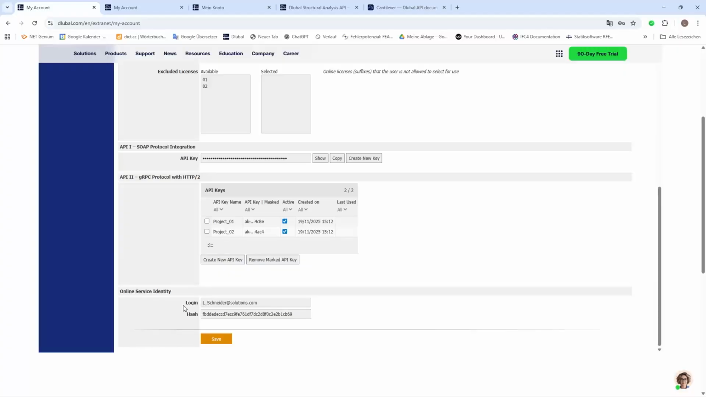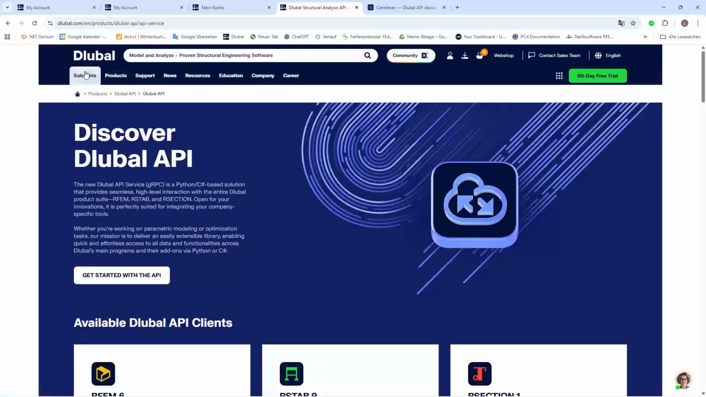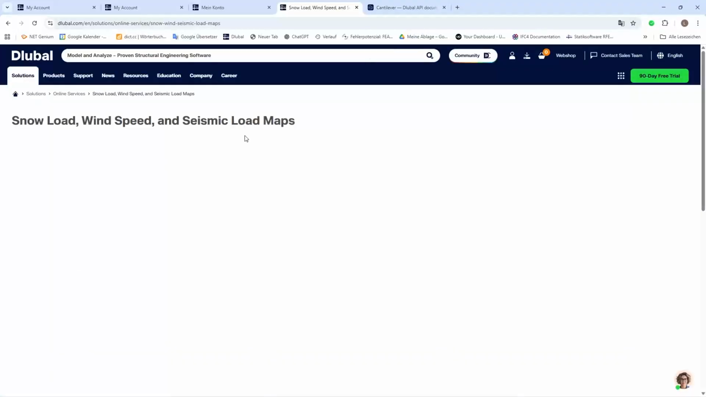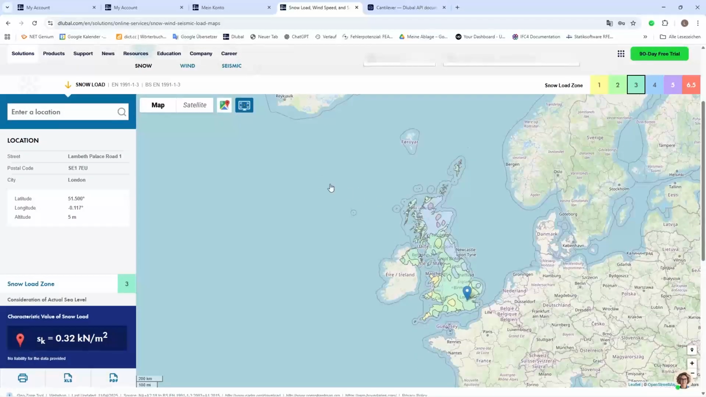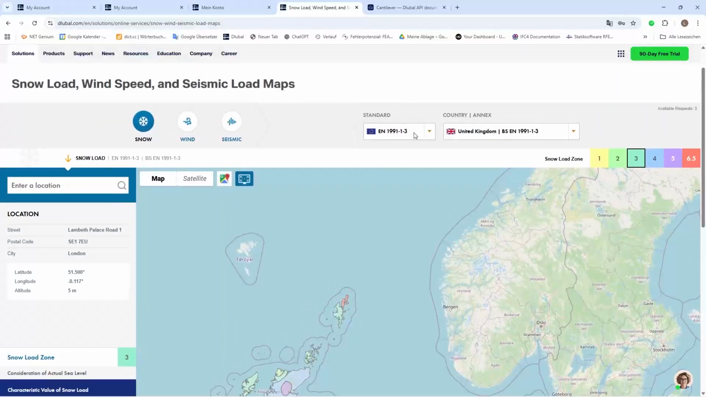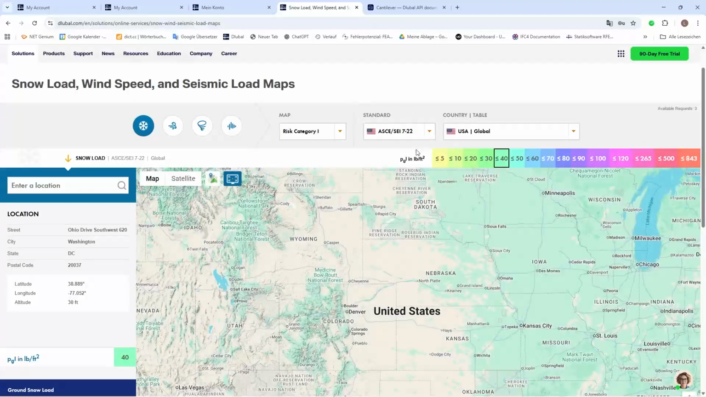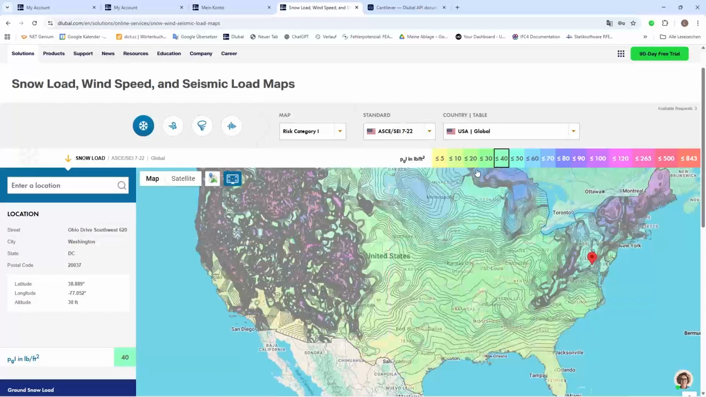On the bottom, we also have such a hash code. This is related to a different solution that we offer. We also have on our website these snow load, wind speed, and seismic load zone maps. In case you haven't seen them, it's here now for the United Kingdom, but we have it for many countries over the whole world, also the US. I guess it's still loading.